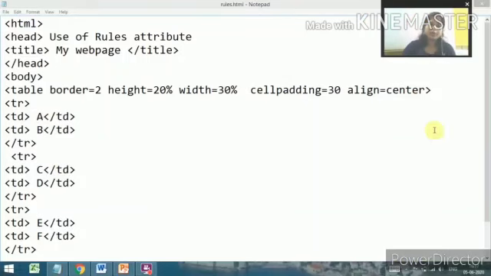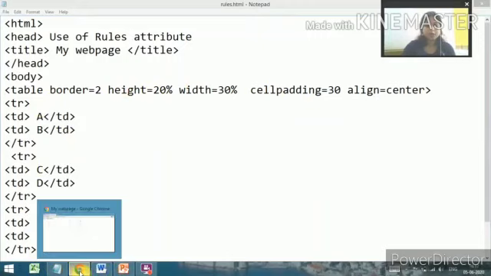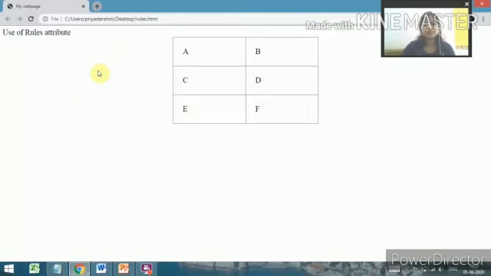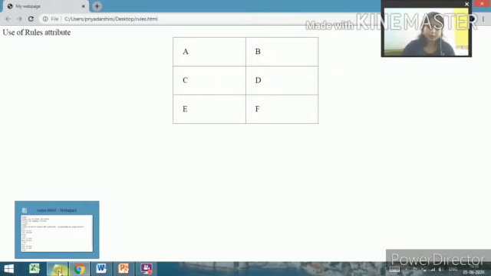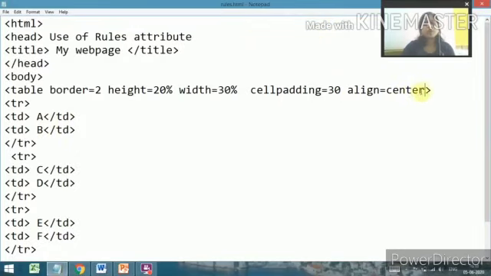So it's a simple table I have made using the table tag. Now we'll use in this table the rules attribute with all its values. Okay, so let us see how the table is looking. So this is a simple table. See, all the borders are there, inside border, outside border, all the things are present. Now we will go and apply the rules attribute one by one with its values.